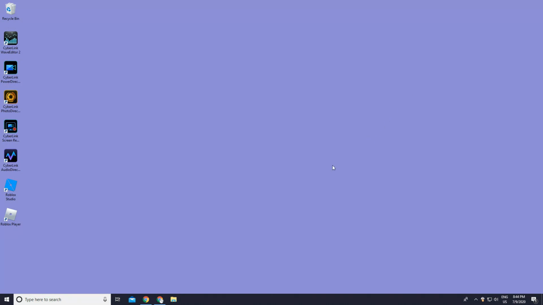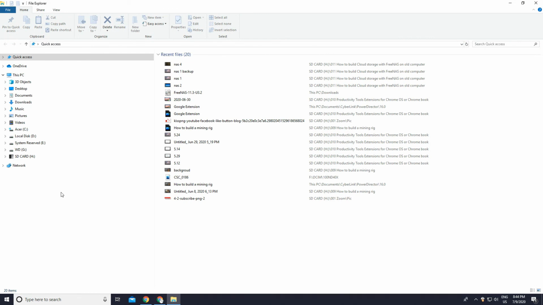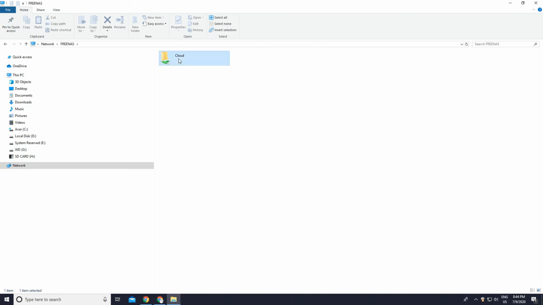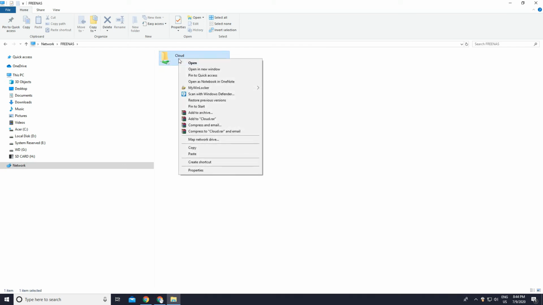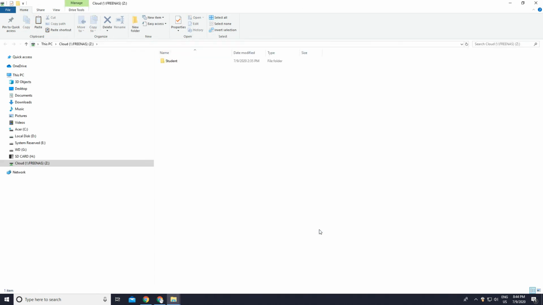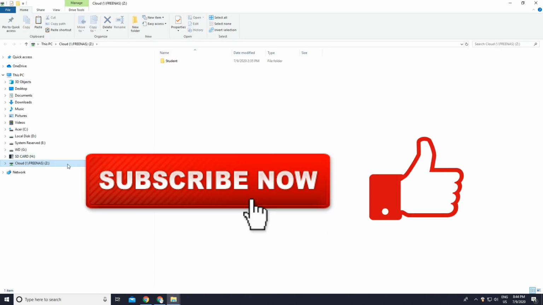And so you want to go to your files, press network, and press FreeNAS cloud. You want to right click on it and press map network drive. Finish. And now, there you go. You have the shortcut now, and you could go in there anytime and save any files there too. And you could just put files in there too.